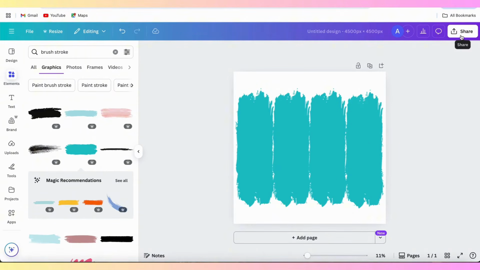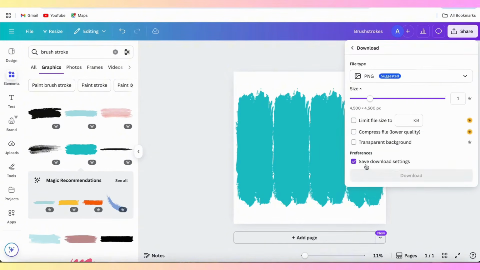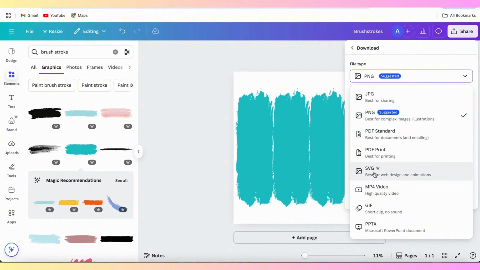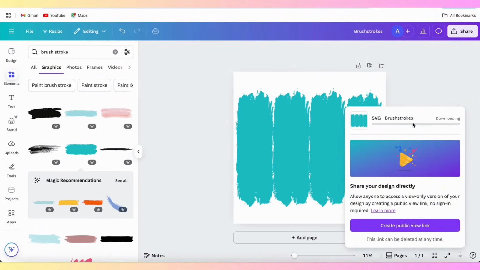So now what we want to do is export this as an SVG file. Let's name it first. Let's name it Brushstroke. Then we'll come up to Share, hit Download, and for file type choose an SVG file. We also want to choose a transparent background. So now we're going to download this. We'll click Download.